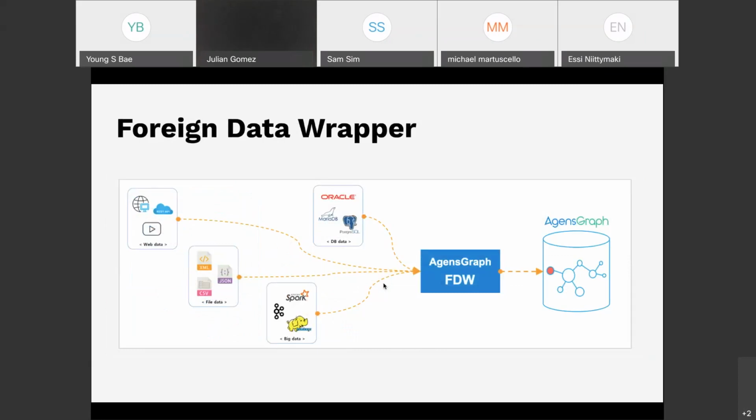Foreign data wrapper engine: AgensGraph supports foreign data wrappers. It means that you have the capability of importing your data from different sources into AgensGraph and start modeling, querying, and analyzing your data. This data can be from different resources. It can be web data, it can be file data, it can be from different databases. Also, it can be big data. So it's pretty straightforward. You import your data into AgensGraph through this FDW, and then you're good to go to do the other steps.